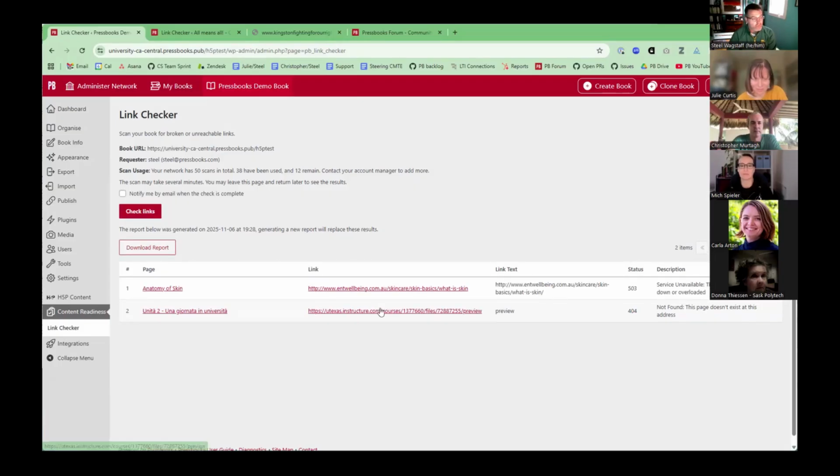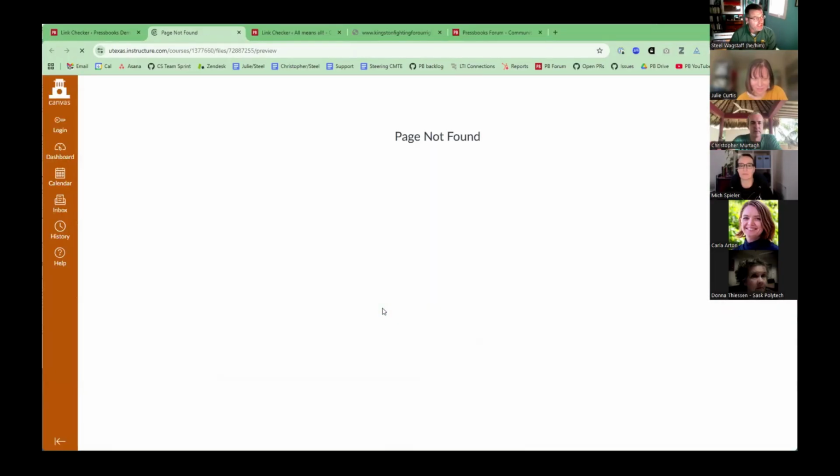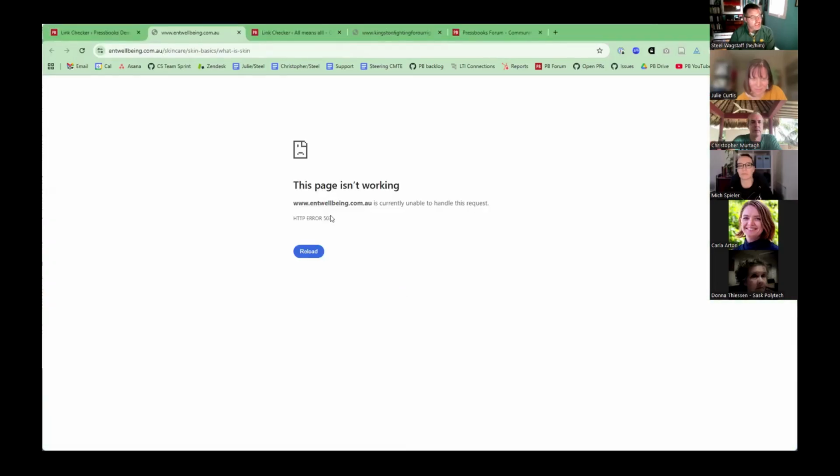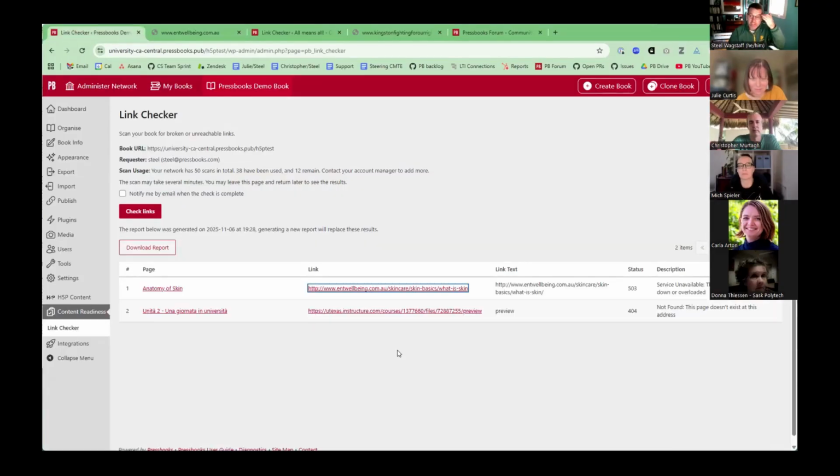The first one is a 404, pretty straightforward. If I click it, I can confirm, yep, that page does not exist. And the other one is this 503. A 503 is when the service is unavailable. Sometimes it's temporary, sometimes it's permanent. I'm going to click this link and we'll see, yep, I'm getting a 503 server error. Those are the kind of common link errors that you'll find.